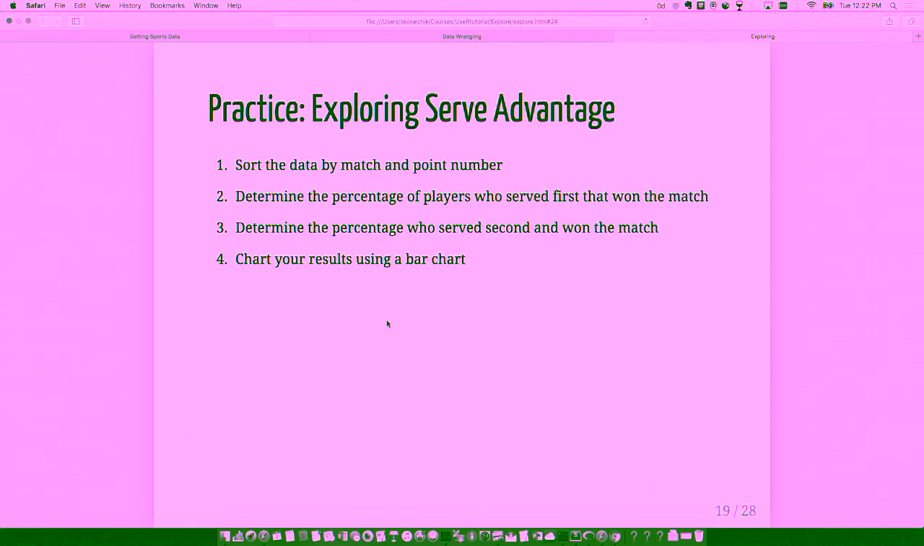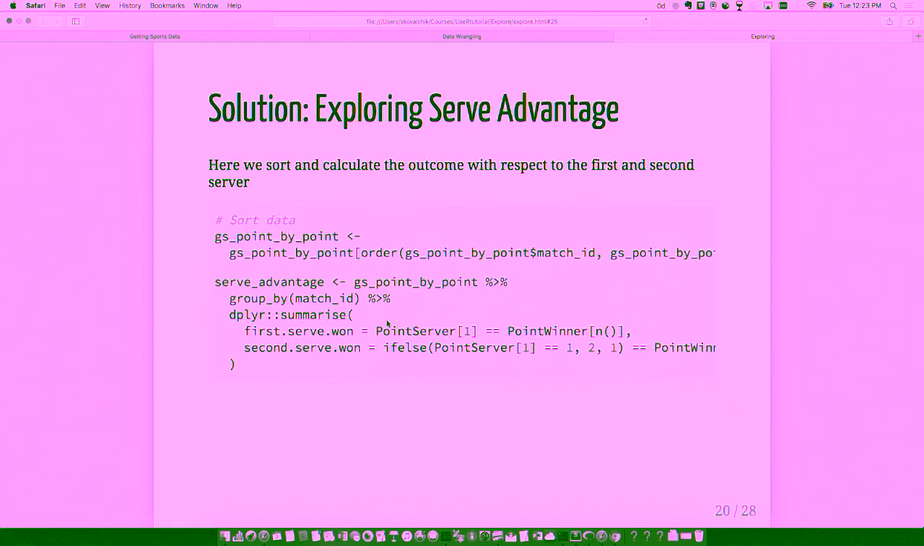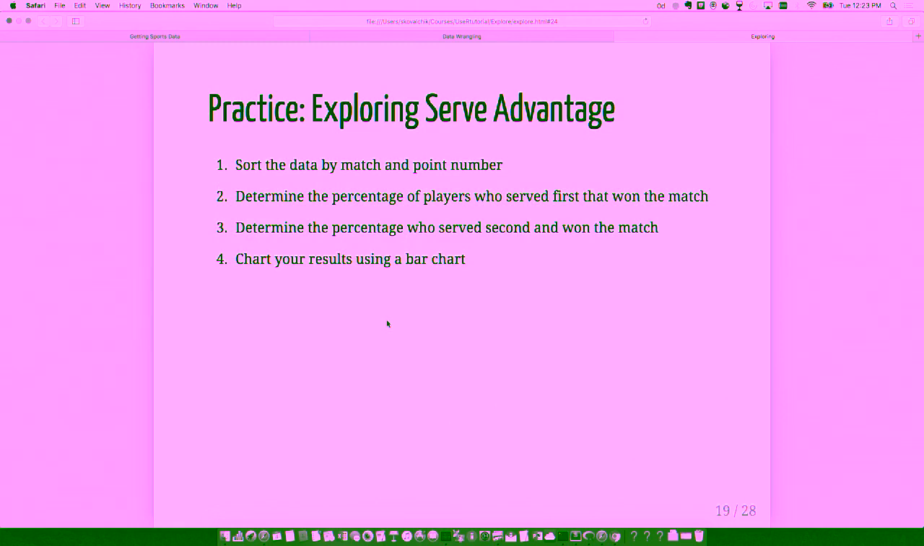So with the serve advantage, what do we want to do? We want to basically identify individual matches and identify who was the player that served first and who was the player that served second, and then look at the outcomes of the match based on those two player characteristics, and then chart that information. So what we're going to do is look at our overall measure of advantage by the serve. It's just to look at who won the match. So did serving first, winning the coin toss essentially, did that have any relationship with actually winning the match?